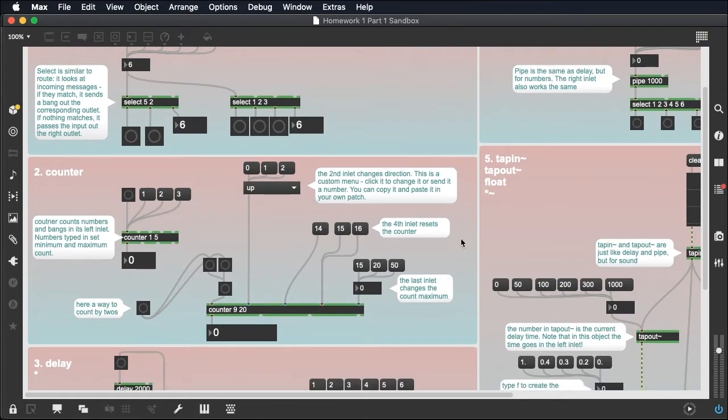And again, we have an interactive patch here that helps us understand what counter does. Counter counts. It counts numbers and bangs. And numbers typed in set a minimum and maximum count. All right, so this should go 1, 2, 3, 4, 5, and indeed it does. And it should loop around 1, 2, 3, 4, 5. And it shouldn't care what it receives.